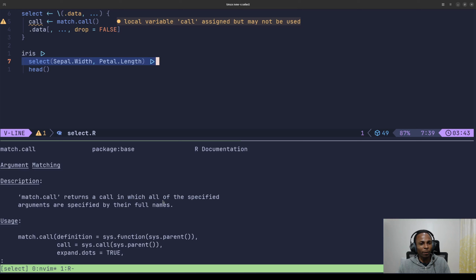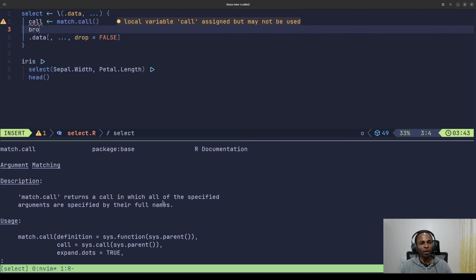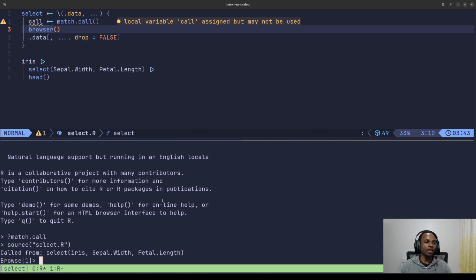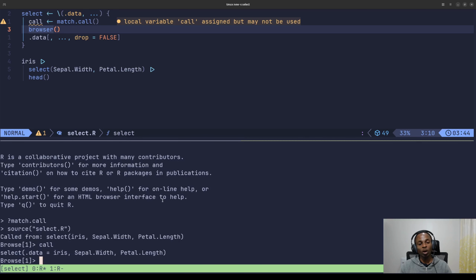Actually, let's throw in a browser right here and source that file. The browser is a debugger, and when we run this file, it will take me exactly to that line. So let's source select.R, and here we are. If we check call, you can see that we called select, and then we passed in .data as iris, and then some other arguments, sepal.width and petal.length. Totally fine. Now let us check the length of call.